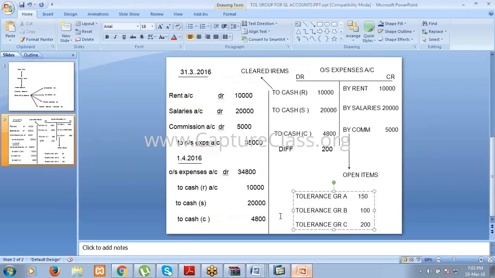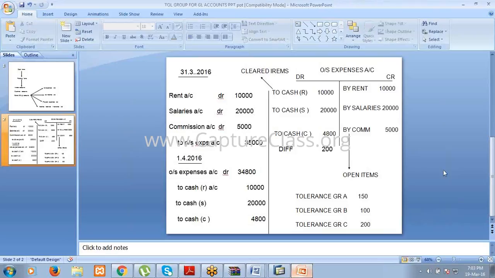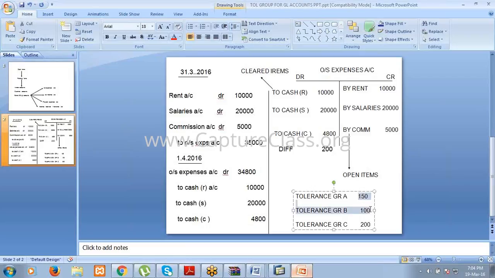Suppose we have defined 3 tolerance groups. Tolerance group A, 150 rupees. Tolerance group B, 100 rupees. Tolerance group C, 200 rupees. Now, after defining the tolerance groups, at the time of defining your outstanding expense account, we assign the required tolerance group. So if you assign either group A or group B in the outstanding expense account, the difference of 200 is more than these two upper limits. When the difference is more than the upper limit, the difference is transferred to the balance sheet.